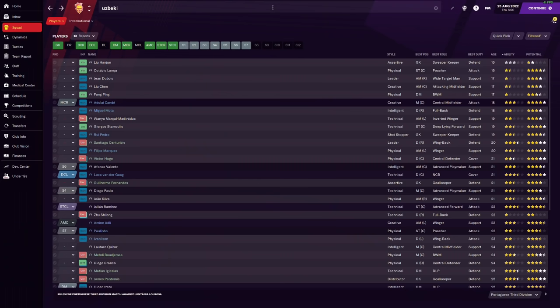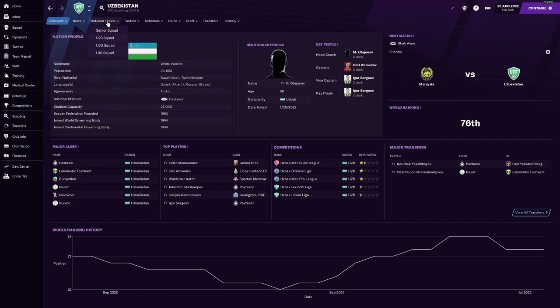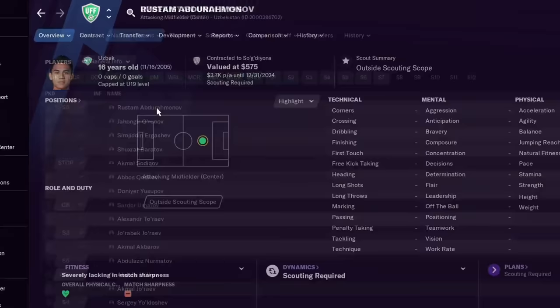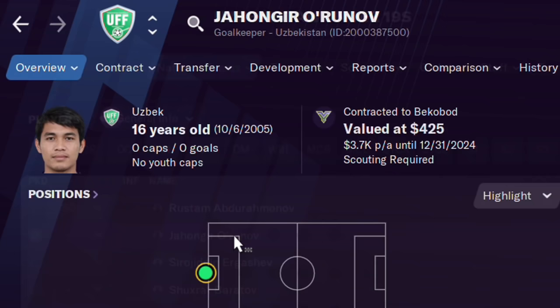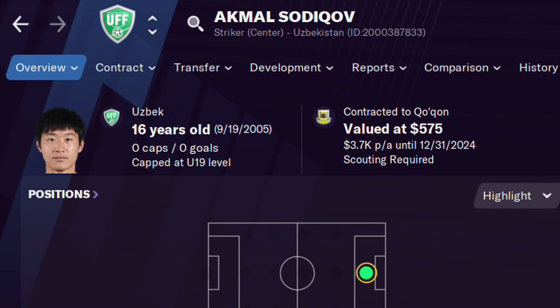Let's go to Uzbekistan, into an area that we would definitely have no knowledge of. Go to the U19 team, click on a random person, and they are going to have a face that matches up with what they've got going on. Every single one of them is going to have a face that matches up. So Uzbekistan, U19, I obviously have no knowledge of these players at all. They're outside of our scouting scope.